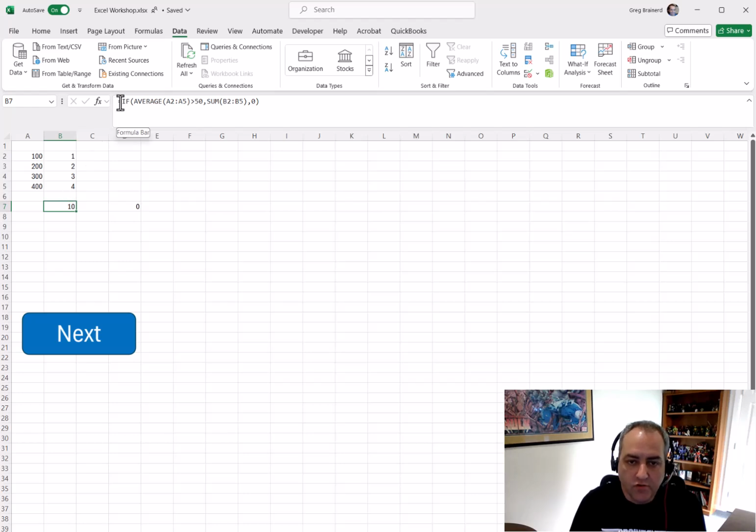So let's take a look at this first one. I've got if the average of A2 through A5 is greater than 50, then I want to sum B2 and B5. If it's not greater than 50, let's just report 0. So you can see here it's got a 10.